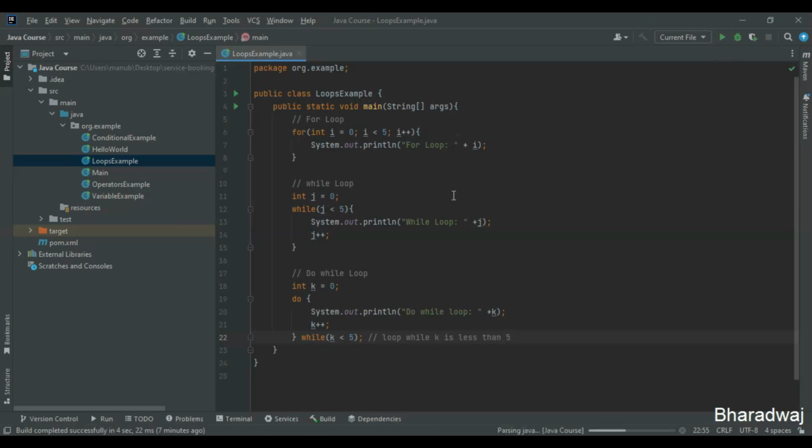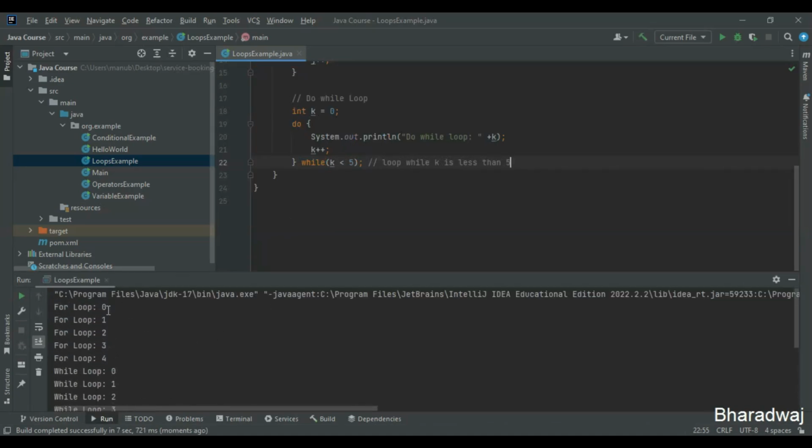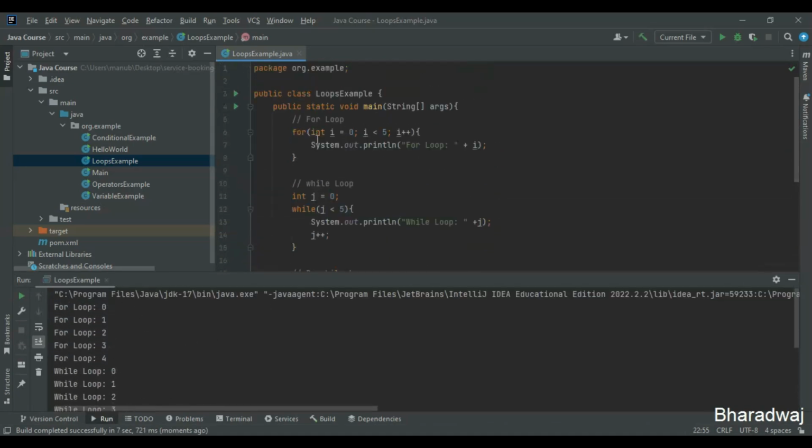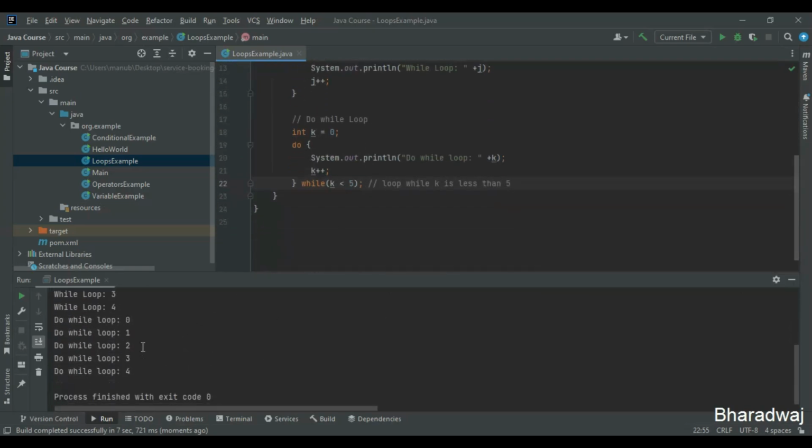Let's wait for some time. So here you can see 0, 1, 2, 3, 4 for the for loop, and while loop 0, 1, 2, 3, 4. Same thing. For the do while also we have to get 0, 1, 2, 3, 4. This is it. And next we'll go with the arrays. This is it for now.